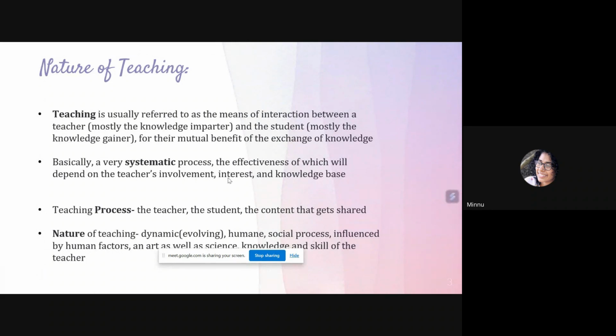It is an art as well as a science. So why is it called an art as well as a science? There are scientific methods, or particular techniques, which could be used in the process of teaching. Therefore, it's definitely a science. How does it become an art? When a particular teacher applies his or her subjective attitudes or subjective ways of teaching, it becomes an art.